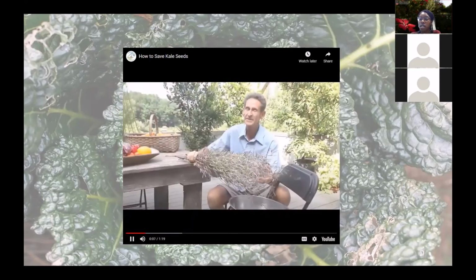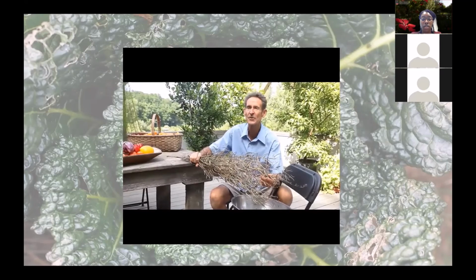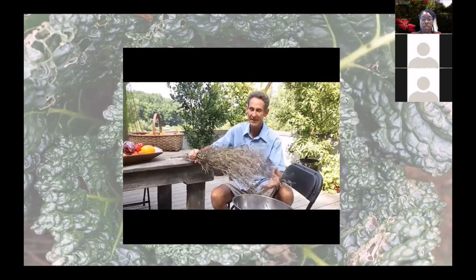It's actually really easy to save kale seed. The tricky part is that in the far north, you have to save kale plants over the winter in a root cellar because it's a biennial plant that goes to seed the second year. In California, in the south, you just leave the kale in the garden, it goes to flower in the spring, and then you end up with these dry seeds about midsummer.